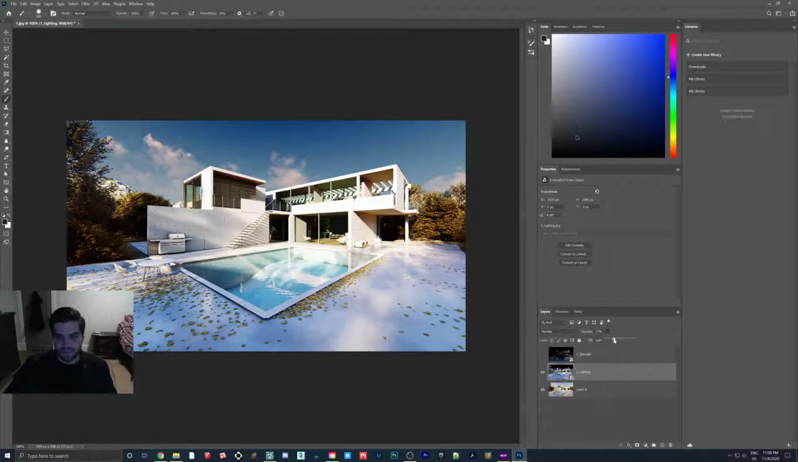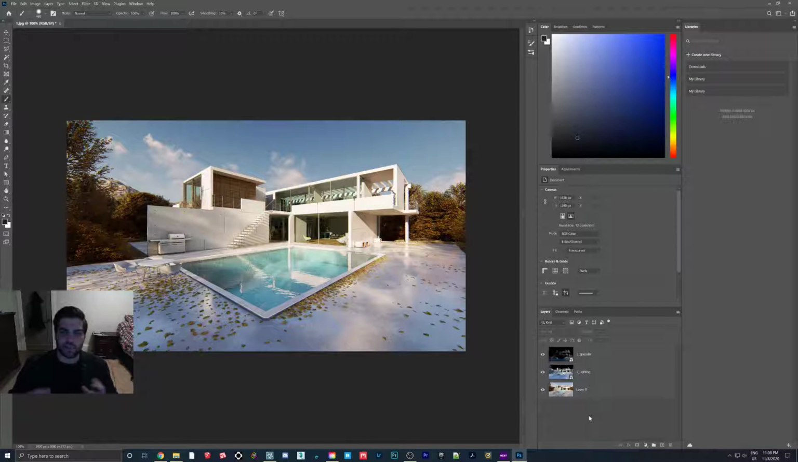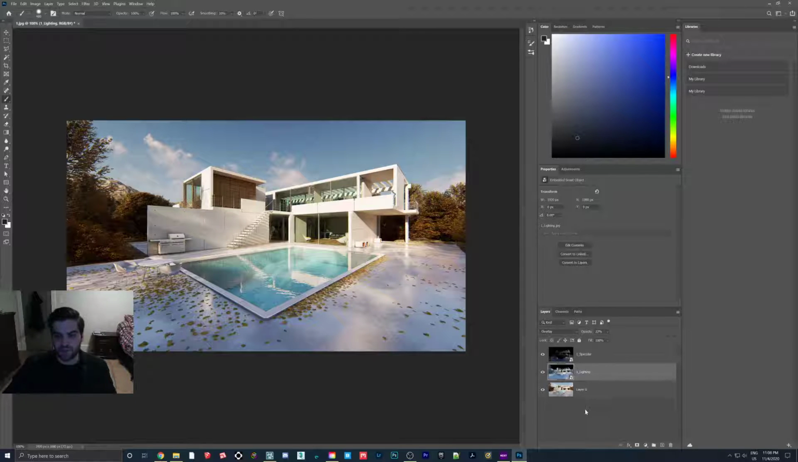But yeah, there's nothing too special about that. As I said, for specular and lighting, just throw an overlay on them. Did I put overlay on both of them? Yeah, so just put them on overlay, change the opacity to around 20%, and play around with it. If you're interested in having certain areas stand out, you can click this button down here and that will make a layer mask.